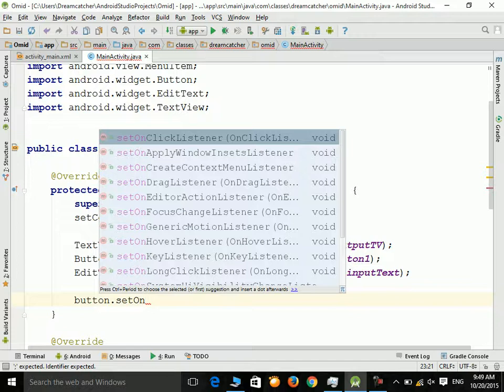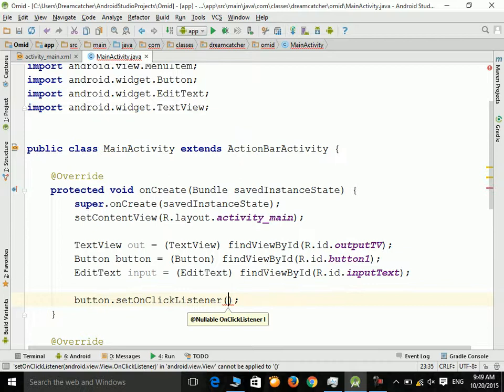setOnApplyWindowInsetsListener, setOnCreateContextMenuListener, setOnDragListener, setOnEditorActionListener. When someone drags this button and so on. So setOnLongClickListener, you see down there. Long click means when you tap and hold the button, so that's called the long click listener. I'm going to say setOnClickListener.